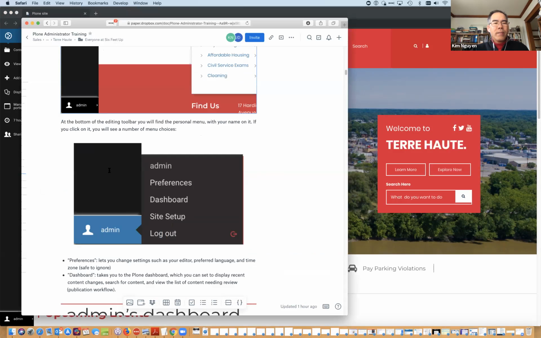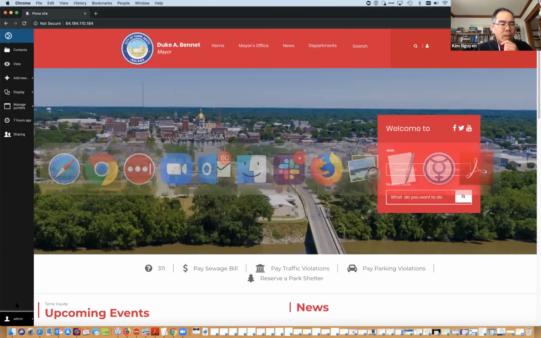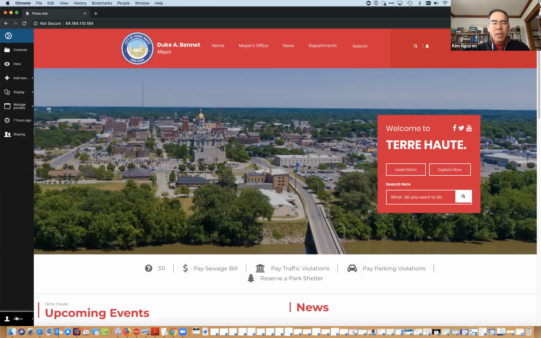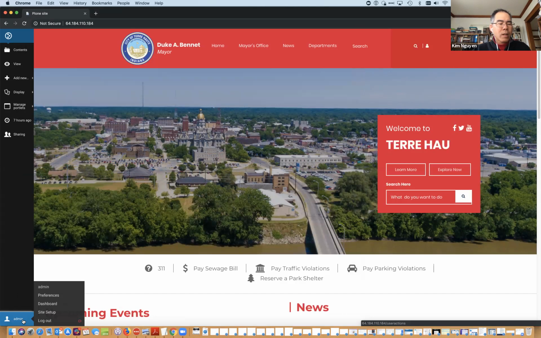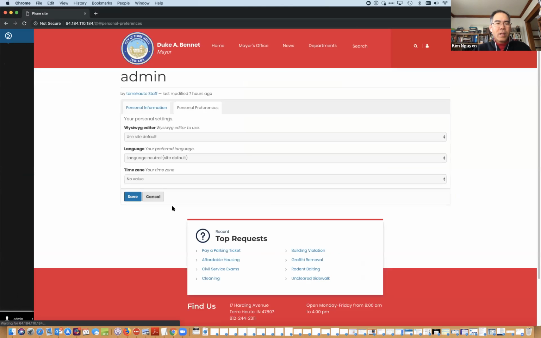Once you're logged in, this toolbar has at the very bottom, I hope you can see this at the bottom of my screen, a menu. It's called the personal menu. And in my case, because I logged in as admin, it's got my username on it. And if I click on it, I'm shown a number of different choices. Preferences lets me do things like, let me click through on it.